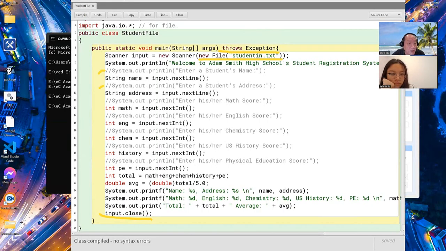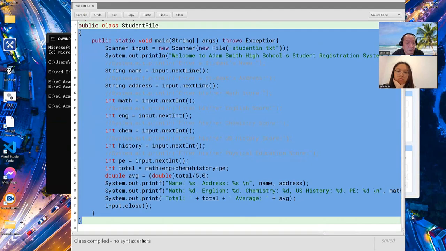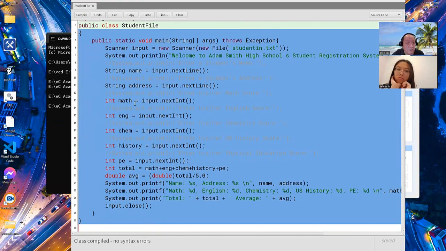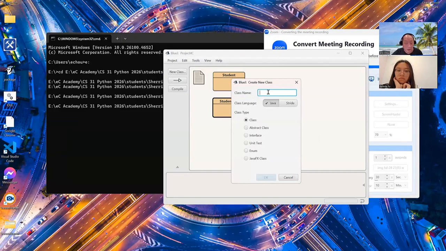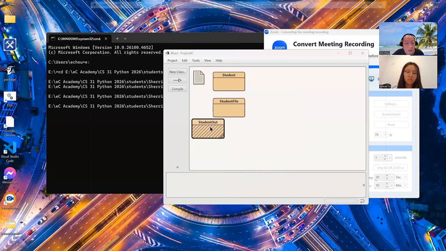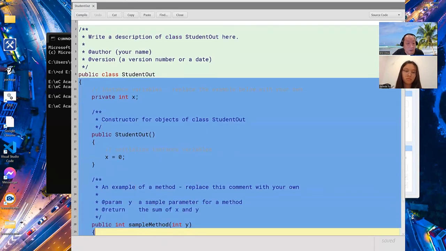Okay, now if you want to write the program out, let's actually copy one more. This one is to output to the screen. If you want to output to the file, let's call it student out, okay? Let's actually pass it as well.